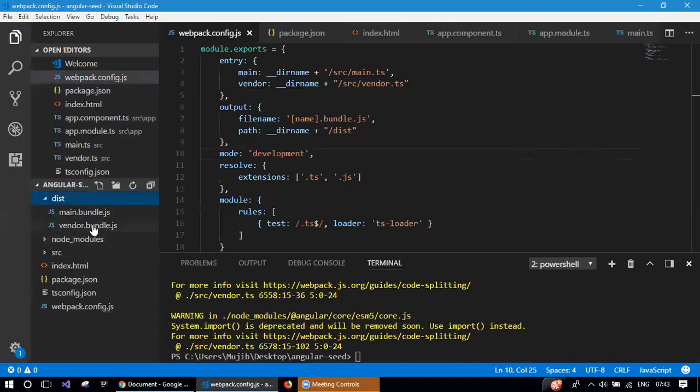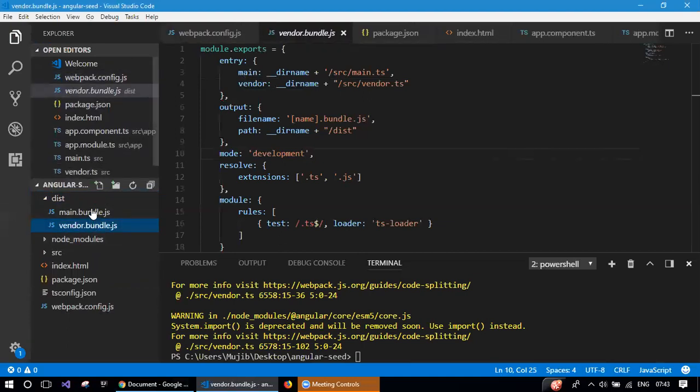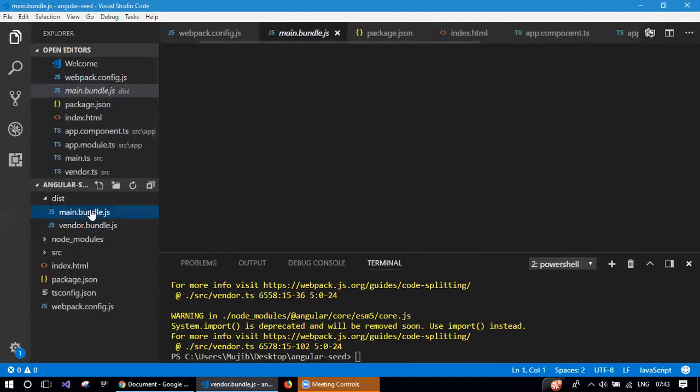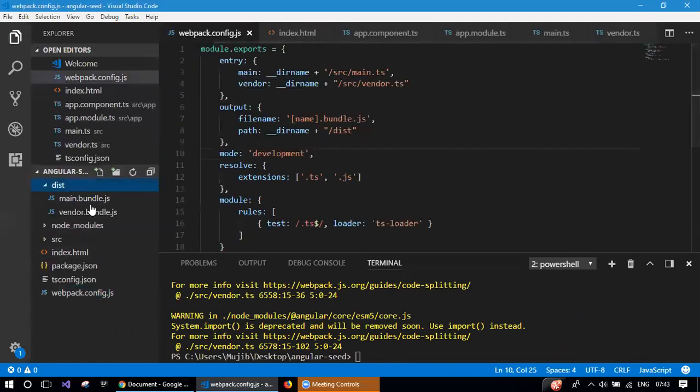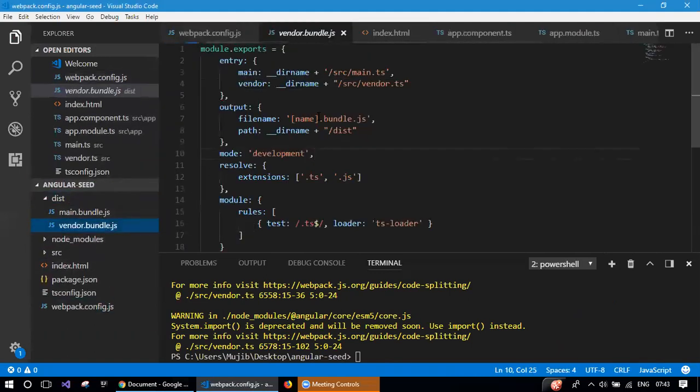Go to this. Now we have vendor bundle and we have our main bundle. That's good. So what's the advantage of having or separating these two files? The advantage that you get is this vendor.bundle.js hardly changes.